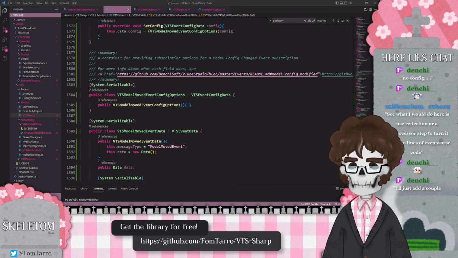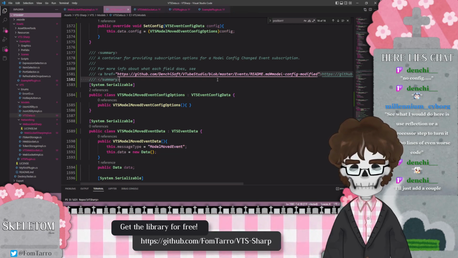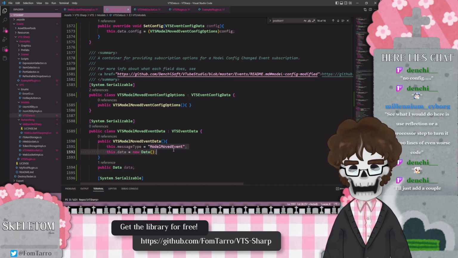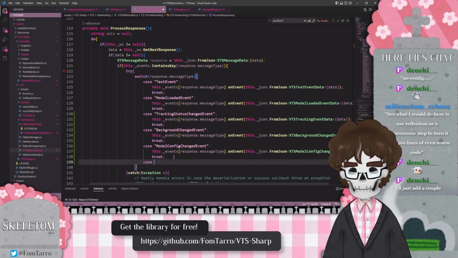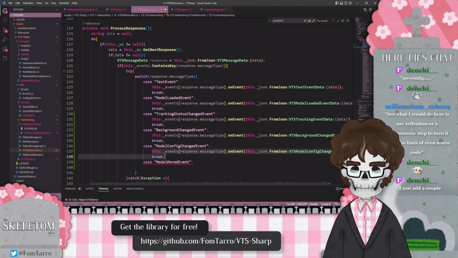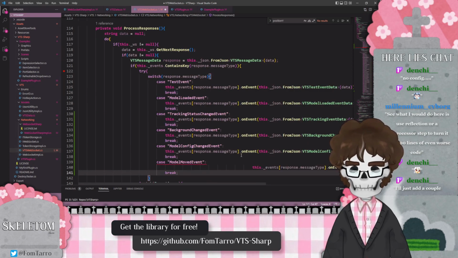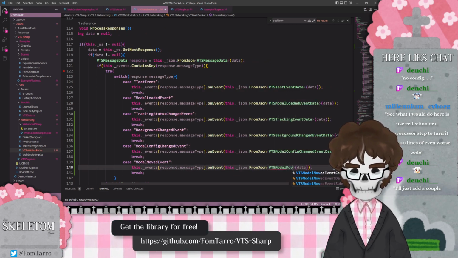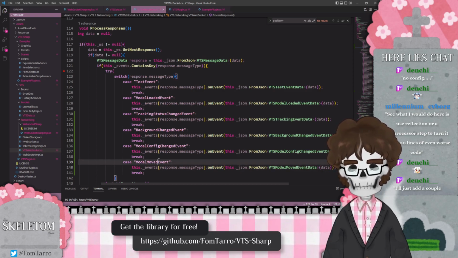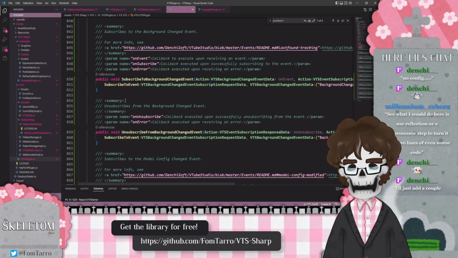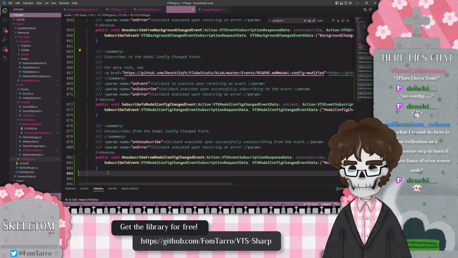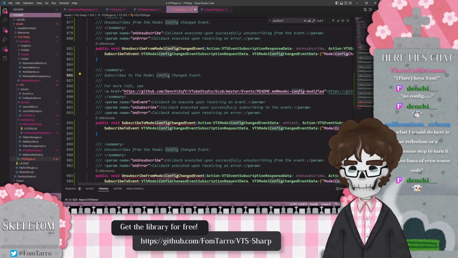Okay. And let me get the URL. Cool. Let me grab the magic string, go to our event processor. This is VTS model moved events data. Easy. Copy that one more time. Go to our plugin. Moved.